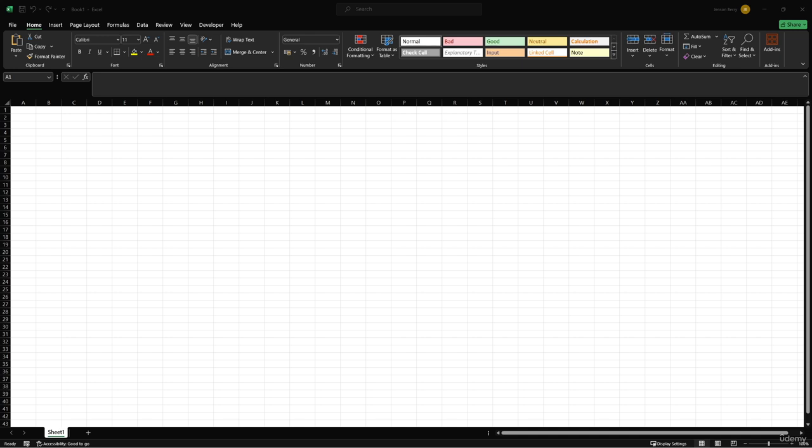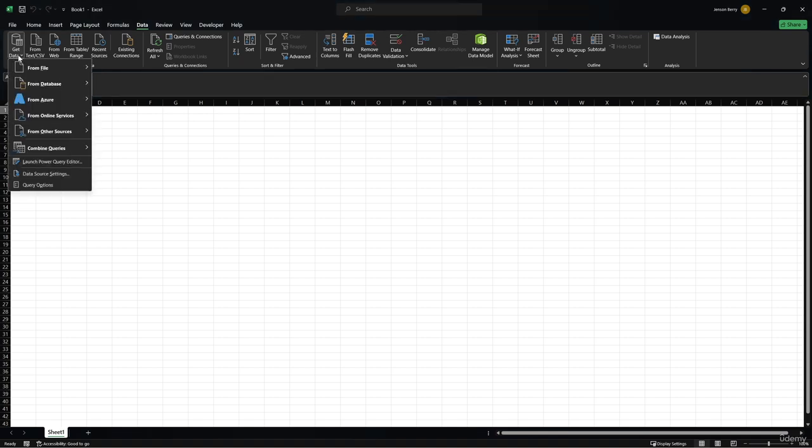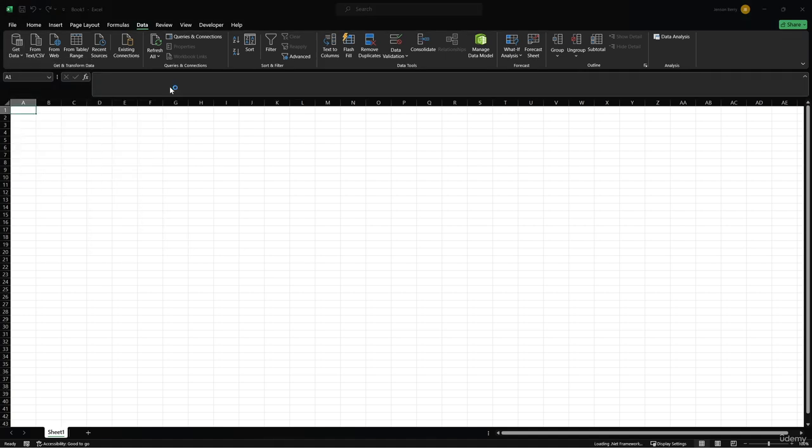To do this in Excel is actually pretty easy. From within the Data tab, we have an option for Getting Data. We've looked at this briefly in our introduction sections to Excel, but one of the options in here is to get data from a SQL Server database, which I'll go ahead and select.